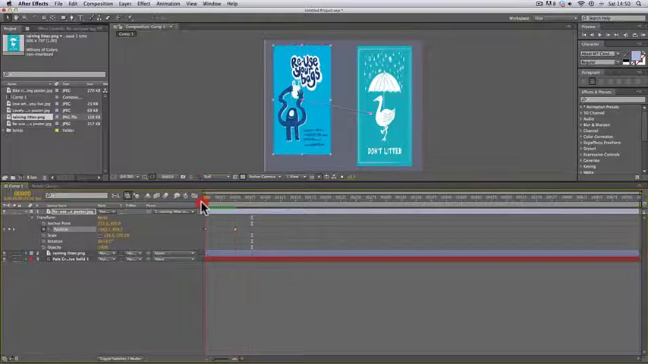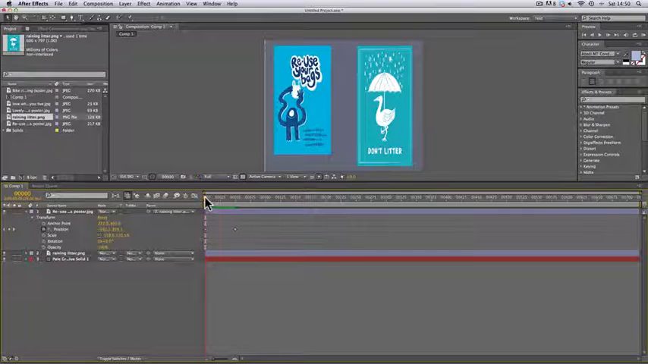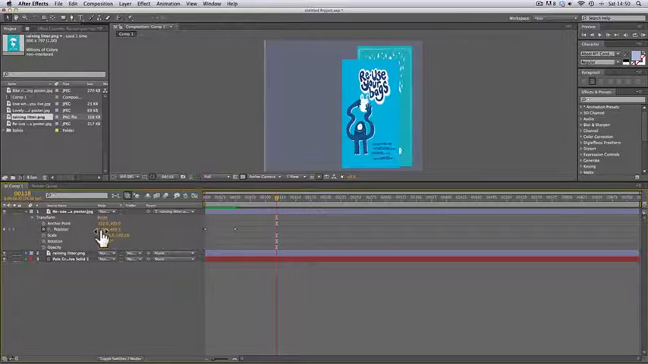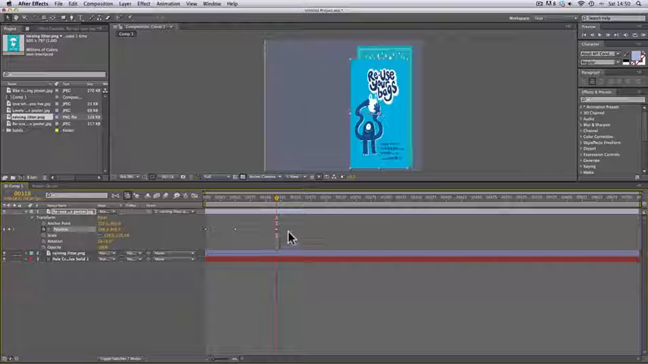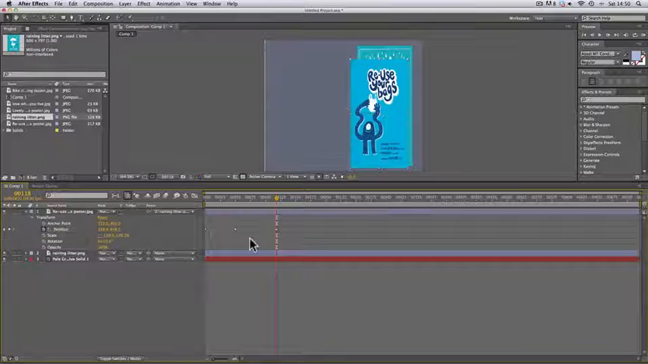You can also just drag the playhead and then change the numerical value of the parameter, and it will create a keyframe without having to select the add or remove keyframe feature.